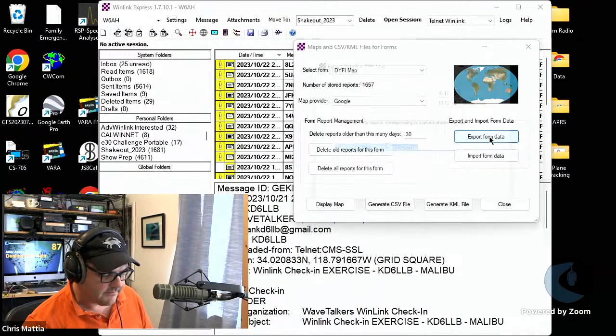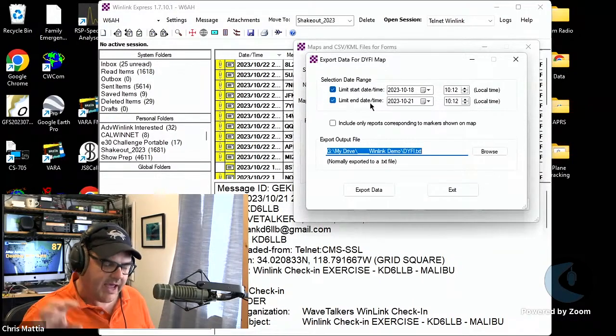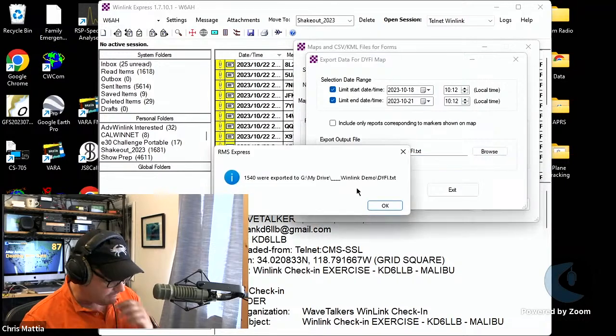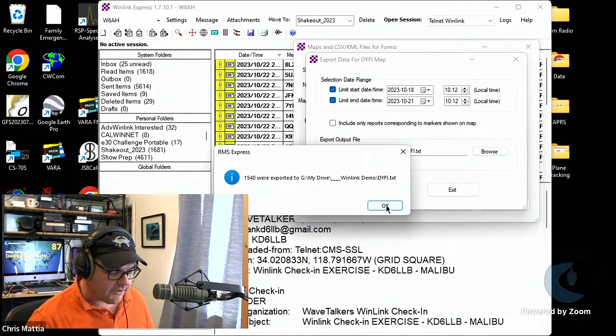It's going to open a small window. You set the date and time range for the data that you want to export out. You set a location where you want that data to export out. In this case, I'm going to export it out to my Google Drive. You give it a name and you hit export data. It will go ahead and kick those data out. And notice that's a .txt file.